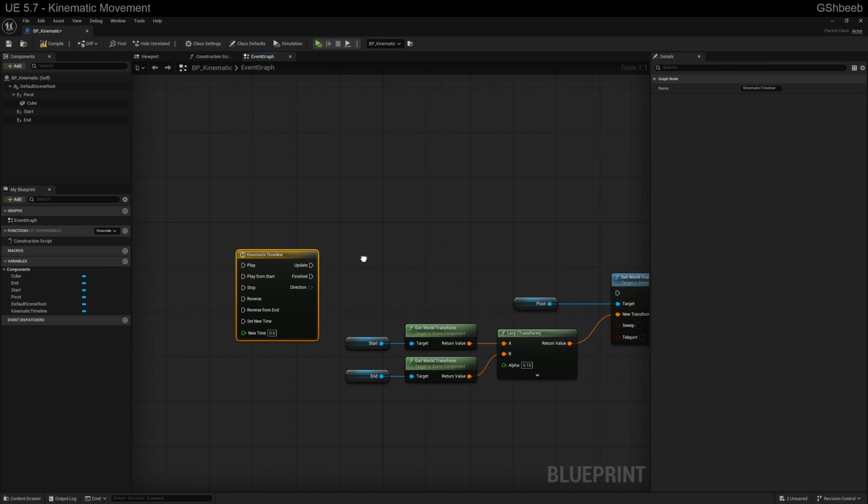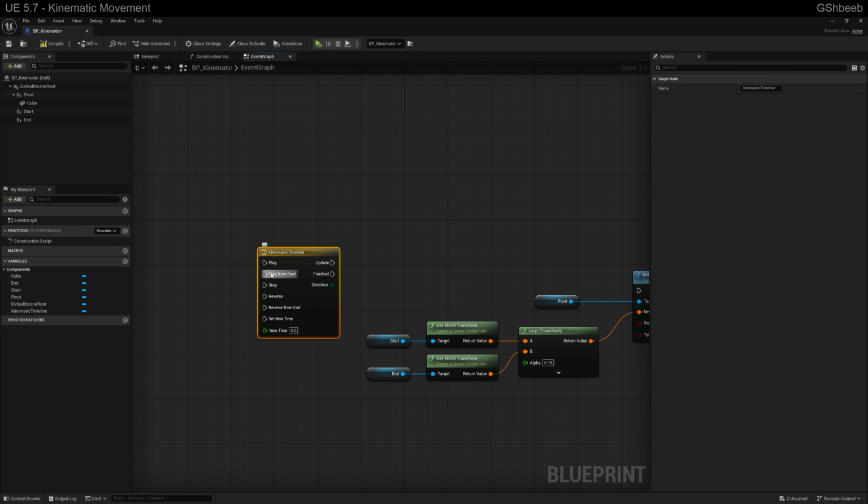So this kinematic timeline has many in execution pins and 2 out execution pins. We can play it, which is wherever it is on the timeline, it'll continue to play forward. Play from start will play from the beginning of the timeline. Stop will hold the timeline at its location. Reverse will move the timeline backwards. Reverse from end will jump to the end wherever it is and play backwards from there. And set new time will allow us to choose where to play or reverse from.